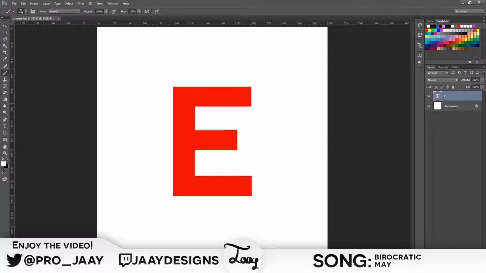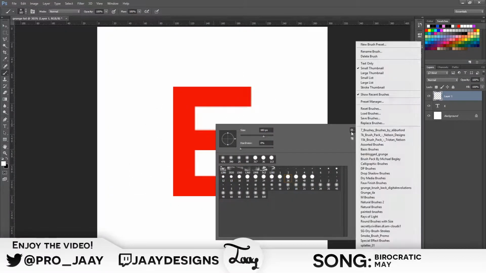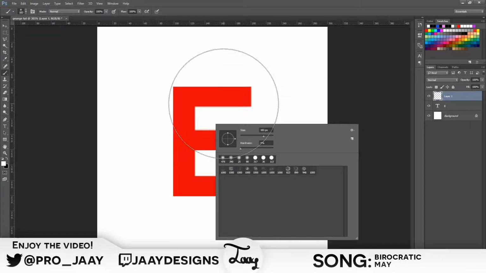Before we get into the tutorial, you guys are going to need a couple things. Obviously any font, doesn't matter what font you're using, and then you guys are also going to want a grunge brush pack. I'm going to be using this grunge brush pack, Digital Revolutions. You don't have to use the exact same one, but if you guys do want to use it, I will leave a download link in the description in case you guys want to use it. It'll follow along perfectly.